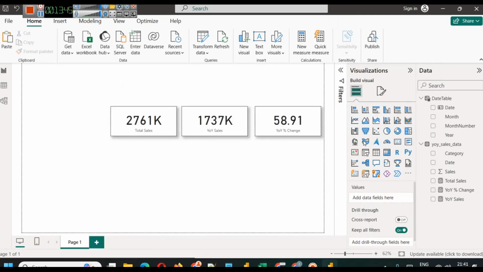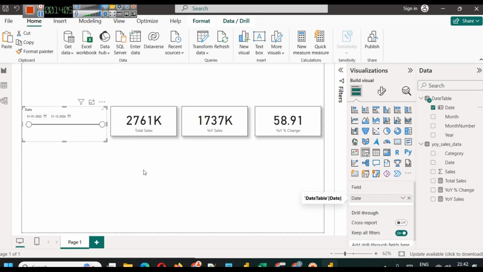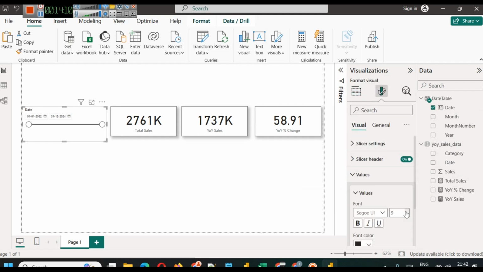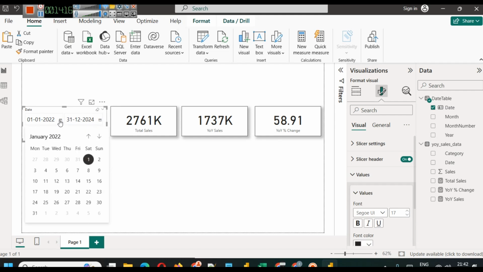Next is we can use date filter. Now when we have to show a filter, we have to use a slicer, as I just demonstrated to you. So here we are using the filter, and in the filter we will add this date. I will show you by adding both dates, and I will go in slicer setting. First of all, I'm going to increase the value size so that it is properly visible here.